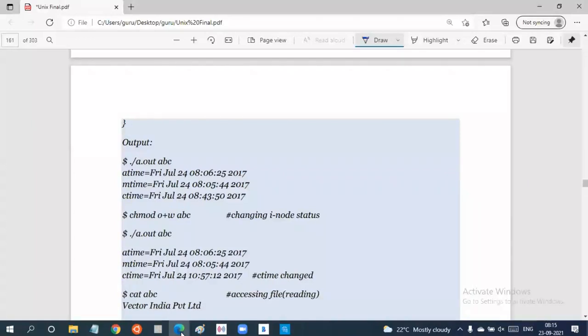Theoretically, what is the concept? When you open a file for reading purpose, A time is changed. When you open a file for writing purpose, M time is changed. Now tell me, here in this example, what are they doing? They are changing the file permissions, right? They're changing the inode table, right? So which time is changed here?